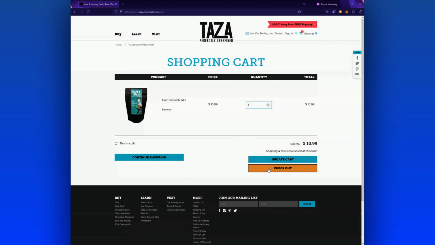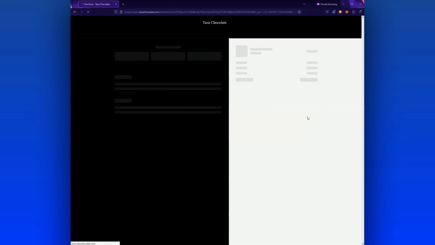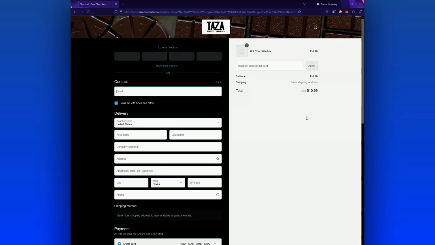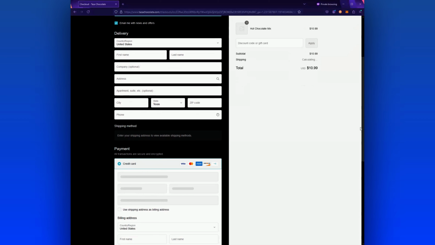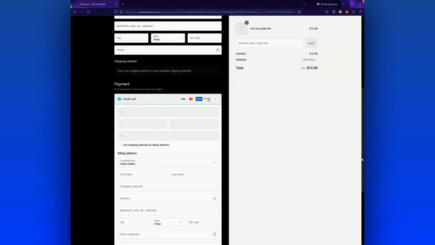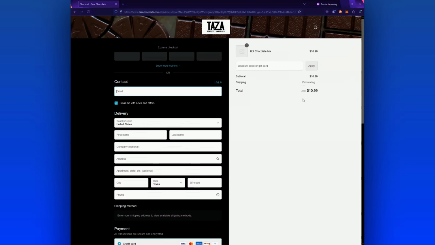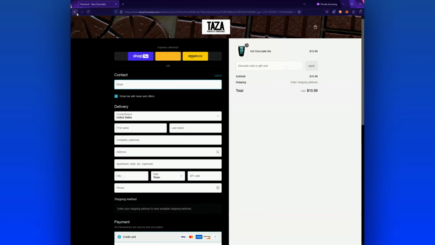I am going to click check out. As we click checkout, what comes up is the mostly standard Shopify checkout page, but it's been customized for Taza. And then so we see a number of form fields. We see form fields for payment and really just your standard checkout. So this would be included in the audit as well.